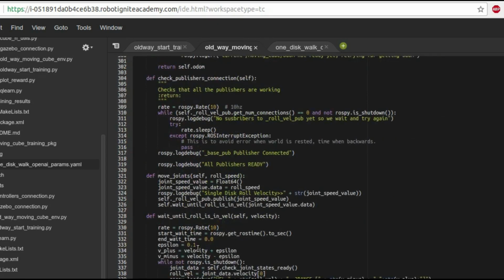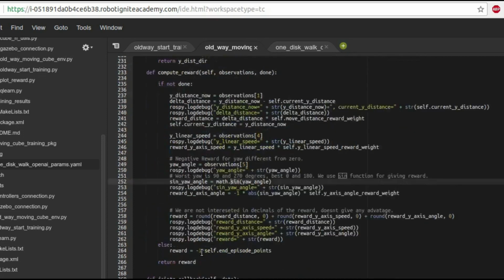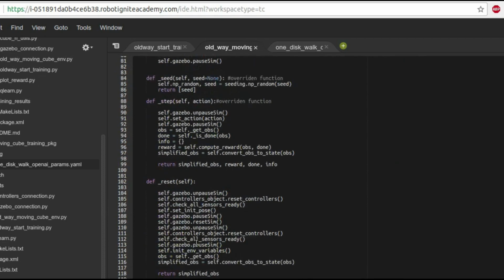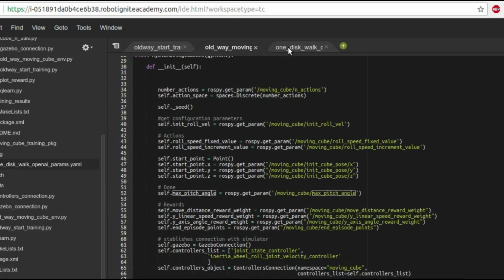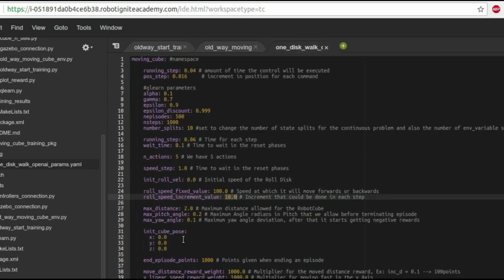We can do it. Okay, so the last one is done. So if we go here, let's talk about this. The is done basically gets the observations and the pitch angle. So if it has turned, it has fallen basically. If it has fallen, then bad, which is the max pitch angle. We are getting it from the param server again, and the pitch angle maximum is 0.2. So if it just moves a bit to that angle, 0.2, we stop the experiment because it wouldn't make any sense.